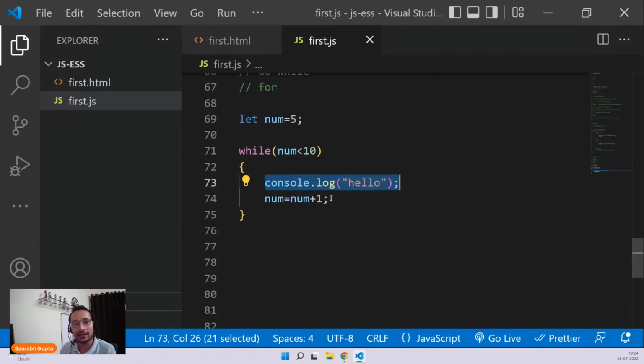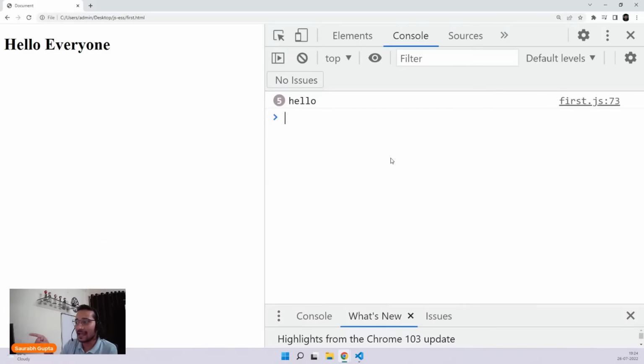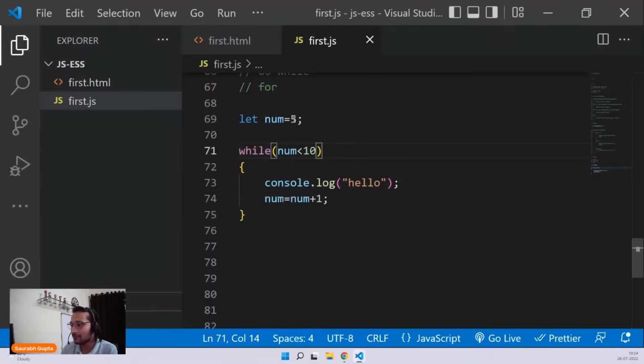Now 6 plus 1, 7. Go up. 7 less than 10. Correct. 8 less than 10. Correct. 9 less than 10. Correct. And then 10 less than 10. No. So the loop will stop. That means after a few times, the loop will stop. And see, hello is printed 5 times. Whoever is thinking it's a countdown, guys, it's not a countdown. It's simply the number of times this thing is getting printed. So now it's printing 5 times because I'm going from 5 till 10.